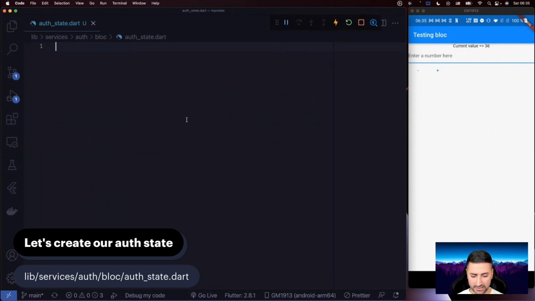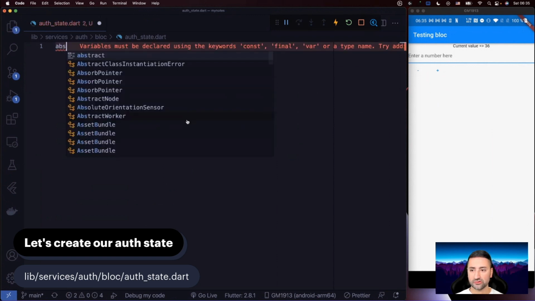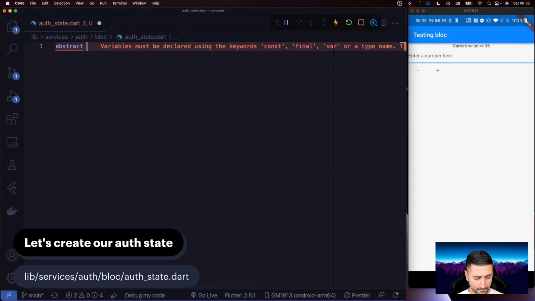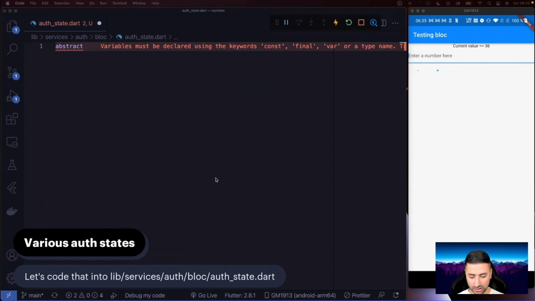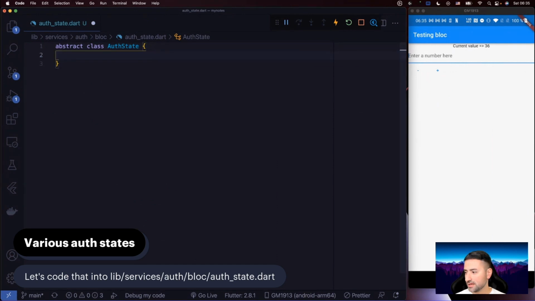So maybe I should actually increase the size of the font. So we're going to start by writing our states, as you can see. So we're going to code that in the auth_state.dart file. So I'm going to go ahead and just say abstract class AuthState. Okay. And let's just create a constant constructor for it as well, in case one of our states needs to also have a constant constructor.